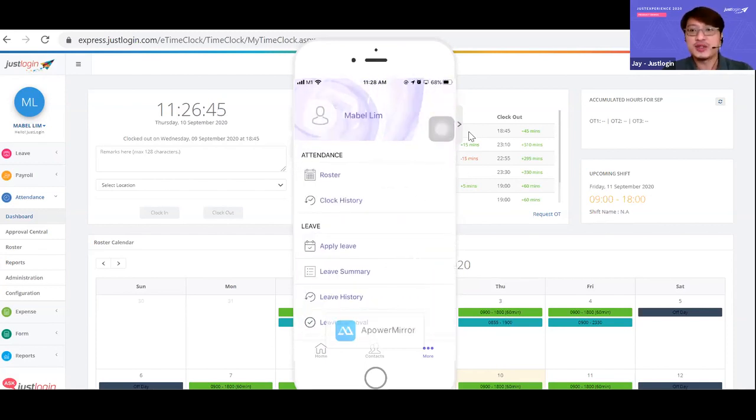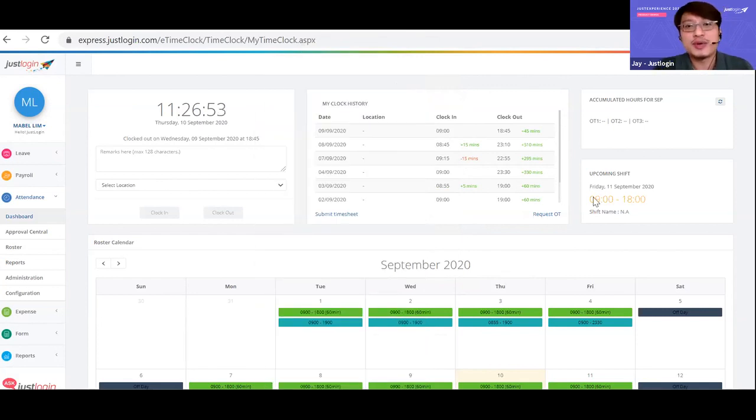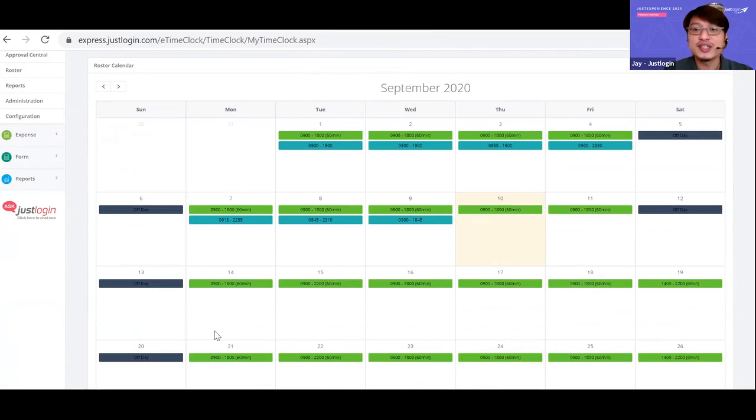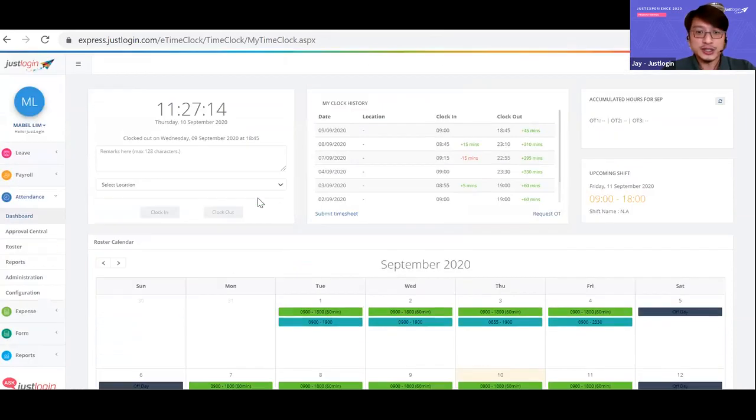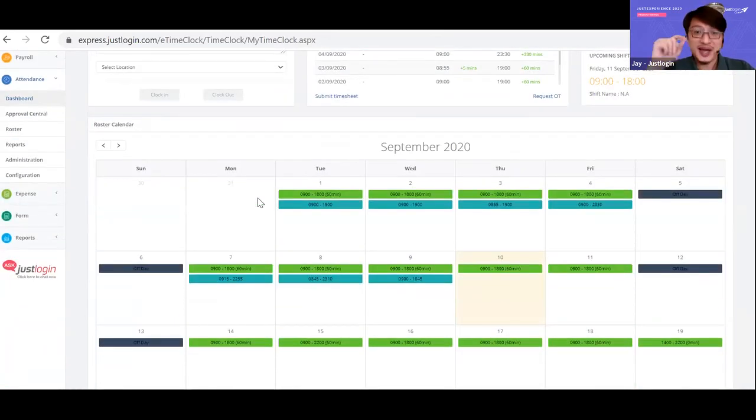Back to the web browser, same thing, same details I can see. Clock history, accumulated hours, upcoming shift, and I also have my roster calendar over here. So every staff has no excuse for missing out on the latest roster. Changing of roster is very, very common. A lot of clients still use WhatsApp. You have an Excel file, then you attach the latest roster, and definitely there will be a lot of staff who miss out on the latest roster.